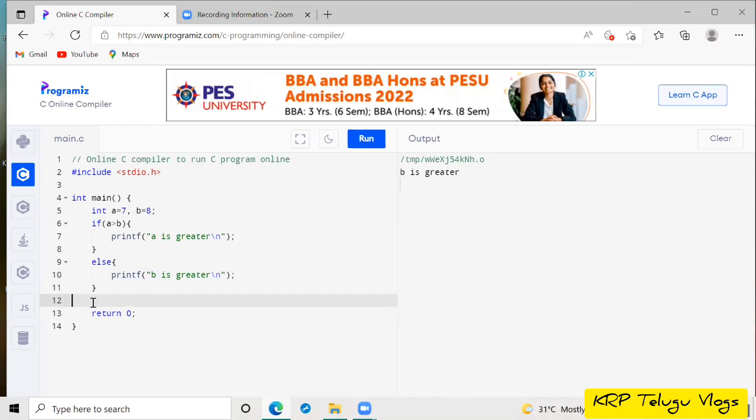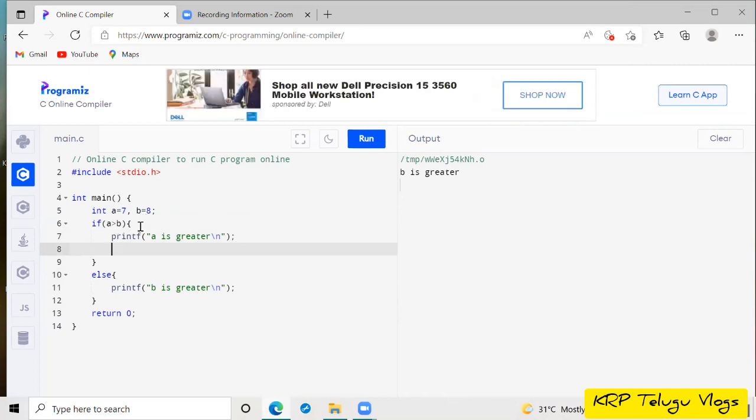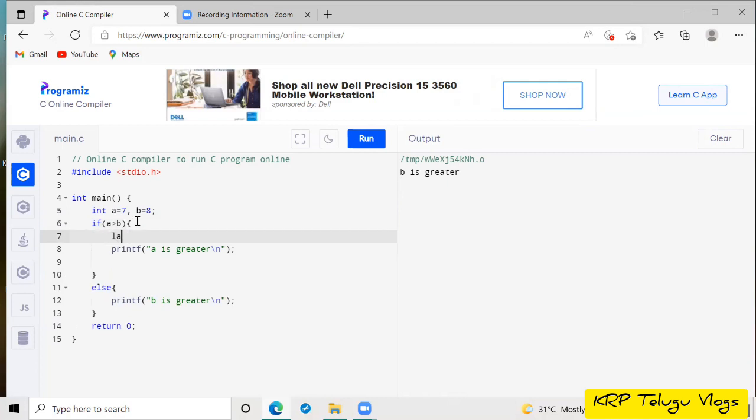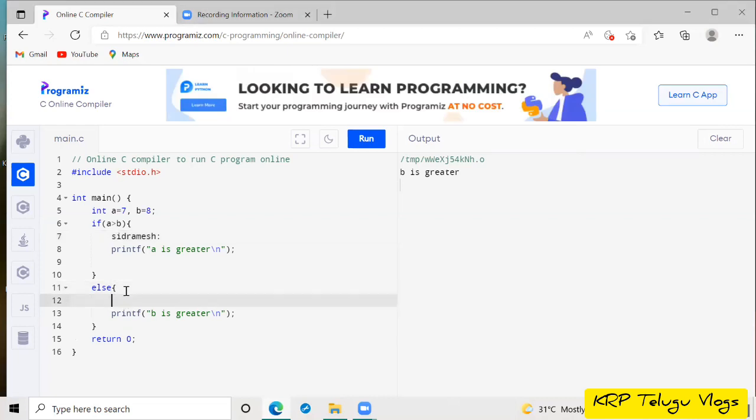Have you heard about goto? With goto we can do that. So what I will do, I'll write one label here, LABEL1. I can give any name, so say I'll give Sidramesh. Sidramesh is my label here. And I'll give Usha here. Usha is my label here.